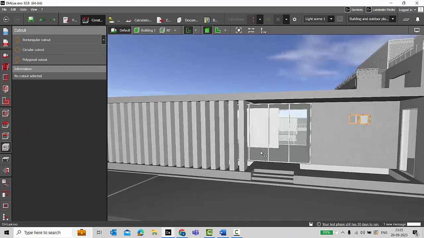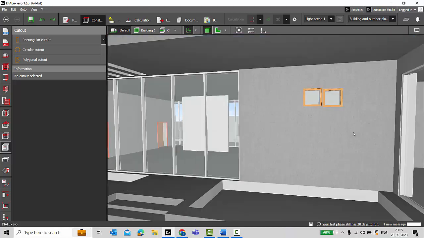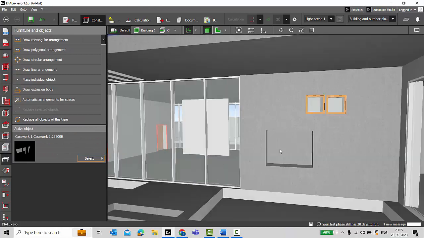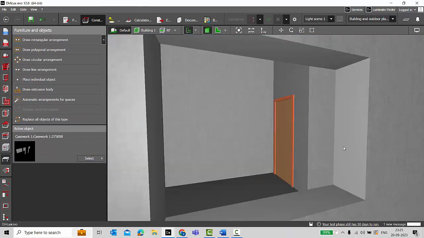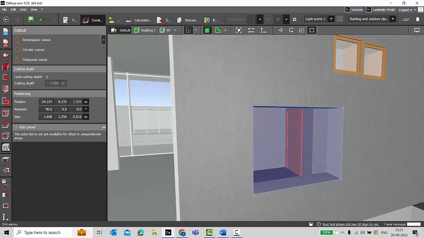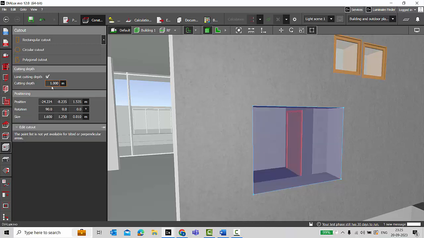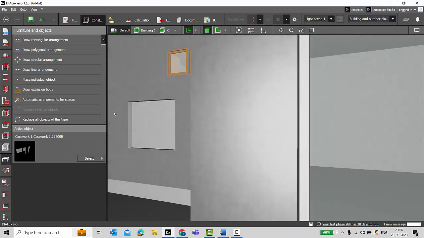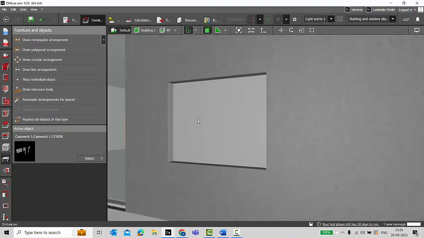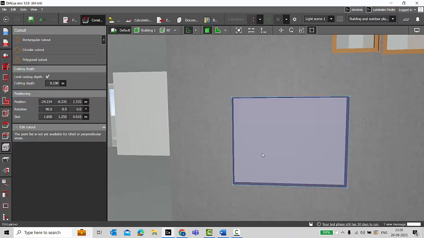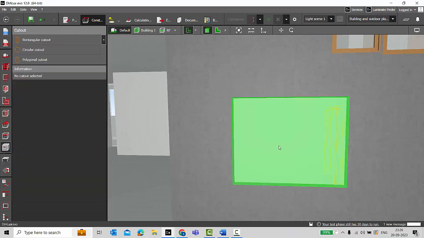Then let's check if we can make any cutout in these walls. We'll go to the cutout, rectangular cutout. Wow, I can even make the cutout in the walls. Let us check by giving some cutting depth. Select and limit the cutting depth to, say, 0.1. Perfect. It actually took the depth I defined. For now I will delete it.